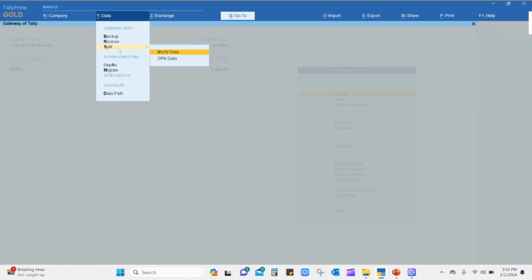So what used to happen, we used to put it for splitting, and in between it used to show error messages and it used to come out from the screen. So again, we have to go and see the IMP file, that is the temporary error file, which will be available in your Tally folder. And we have to see what is the mistake, correct it, and then put it again for splitting the data.